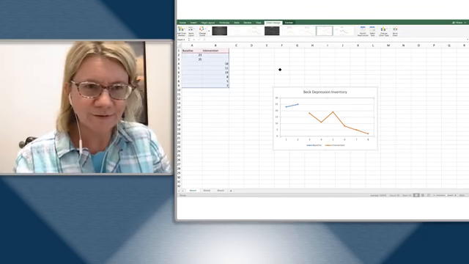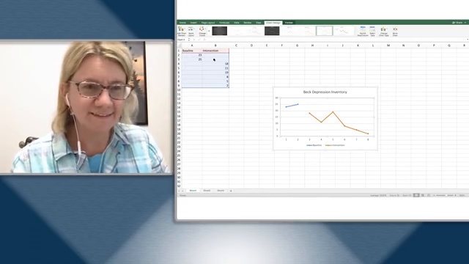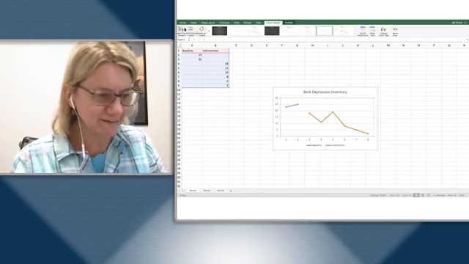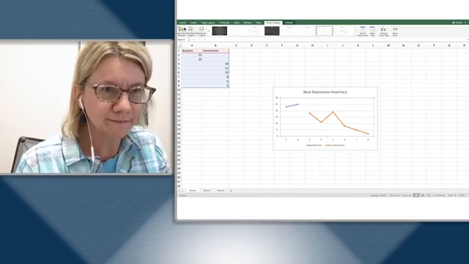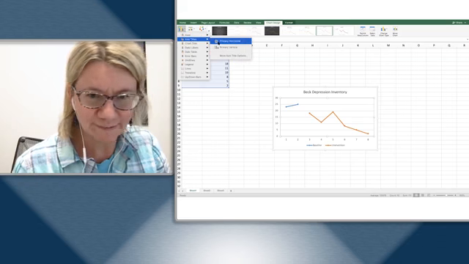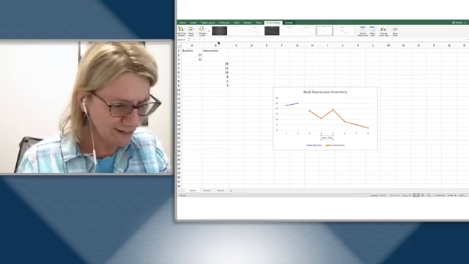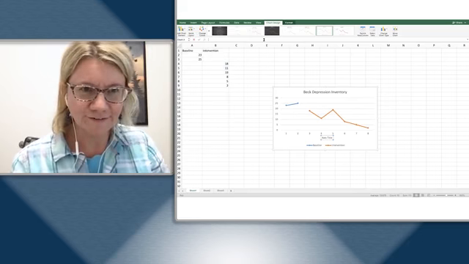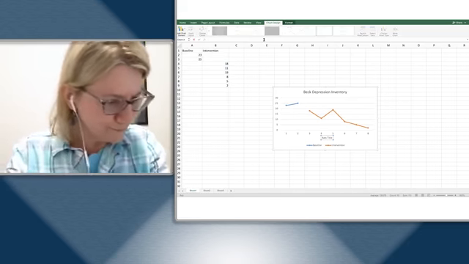Now what we're going to do is add the axis titles. As you can see, they're missing right now. So we'll go back to add chart elements, and we'll select axis title. Let's put the primary horizontal one in. And I'm just going to go into the formula bar over here.